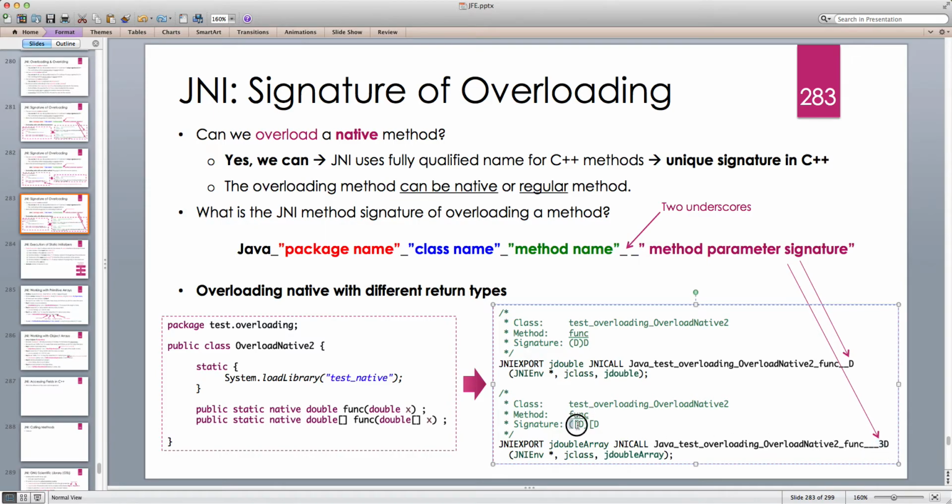Underscore 3D means it's a double array. Okay. And we've seen this with the string. So if it's an object, then we know that the signature of objects is L, the object signature, and semicolon. And we said that we cannot have semicolon here, so it used underscore 2. So underscore 2 is semicolon, underscore 3 is this square bracket. So these are the codes that you can find by googling the Java native interface JNI and its conventions. So underscore 3 means a square bracket, therefore underscore 3D means a square bracket D, which means a double array. Underscore 2 means a semicolon in the name, right?